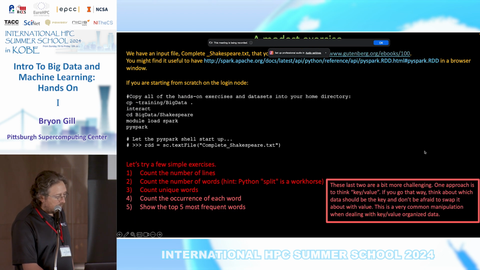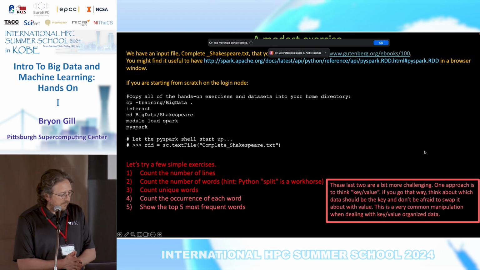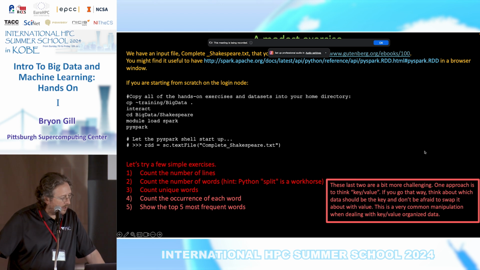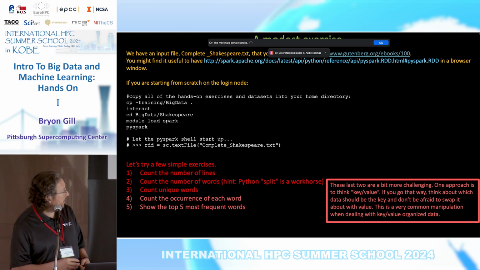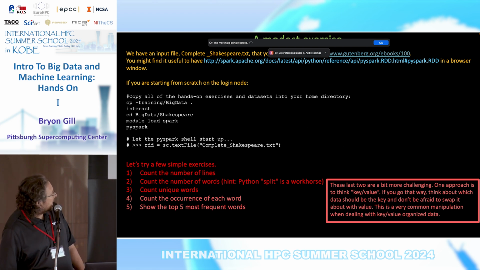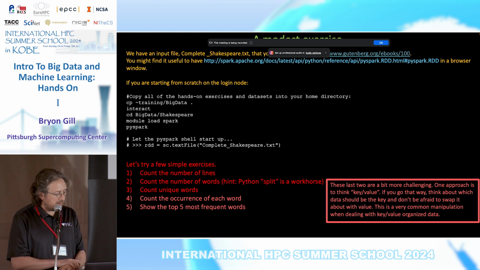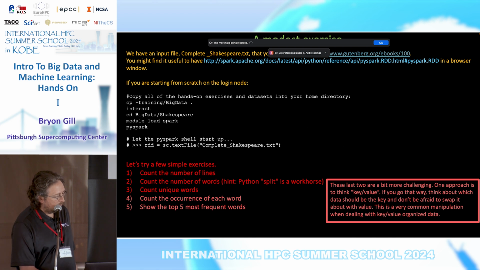So, we have the complete works of Shakespeare, and we grabbed it off of Gutenberg. It's easy to acquire for yourself, but we provided it for you here. And so we've got a copy of the instructions here, and the exercises are really, like I said, pretty straightforward. We're going to do, first, a simple line count, just to get us started.